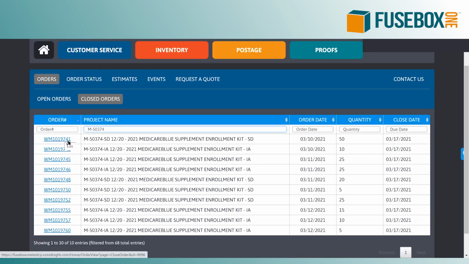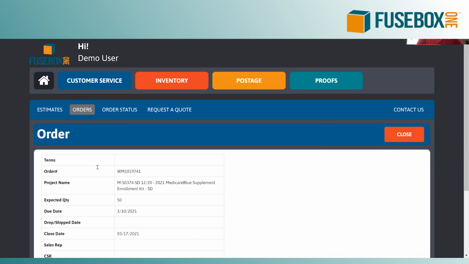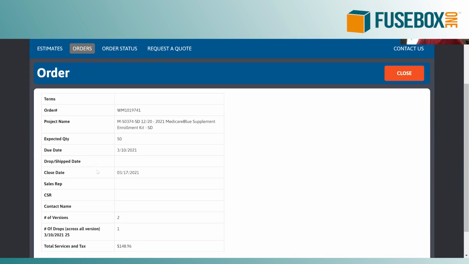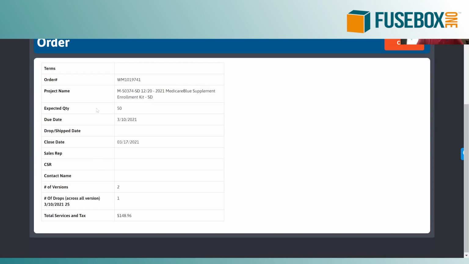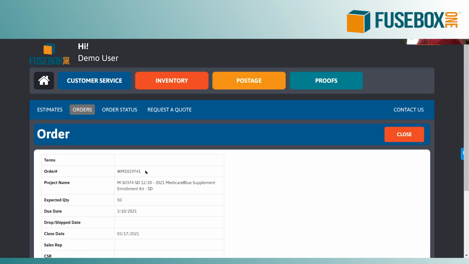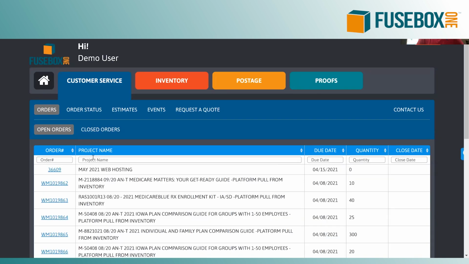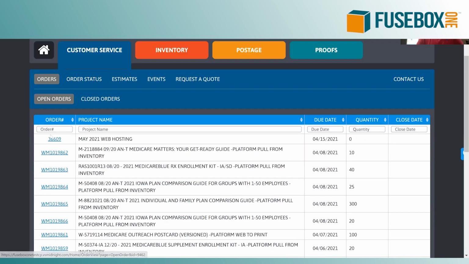From that standpoint, you're going to see that the order number is actually a hyperlink. Once we select that, that will drive us down into some more details about the job, including the quantity, close date, cost associated to it with tax, number of drops. So a lot of insightful information that's available at your fingertips. If you want to go back, just go ahead and select the orders button, and it will take you back to the original screen. The same thing will happen with open orders.